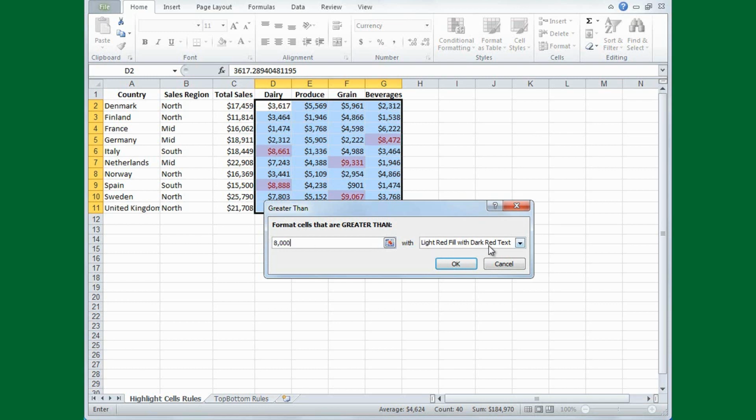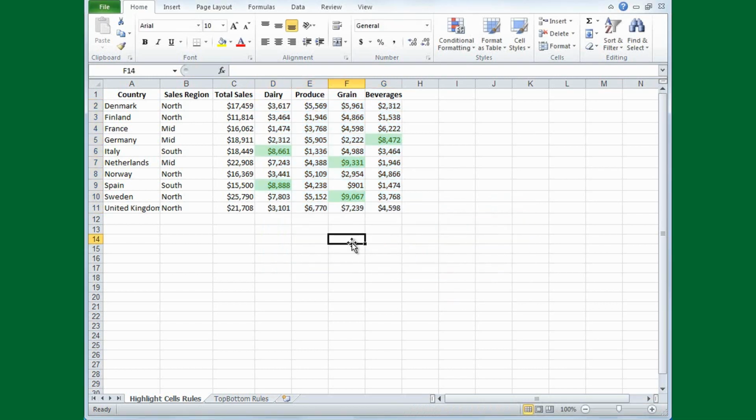And for the formatting, I'm going to click the arrow here and pick green fill with dark green text and click OK. Now at a glance I can see which cells contain values over 8,000. Now I'd like to apply another rule because I'd like to see sales that are below 2,000.